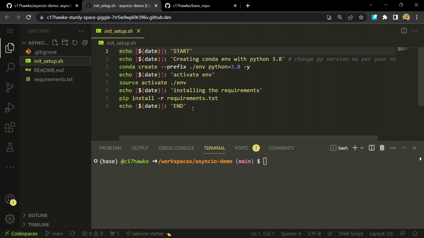Init setup.sh is going to create a Python 3.8 virtual environment, and it will install the requirements here. It's nothing but a bunch of commands written here in a sequential manner. So everything will be done for you automatically, because this is something we keep on doing in almost every project. That is why I created this one.